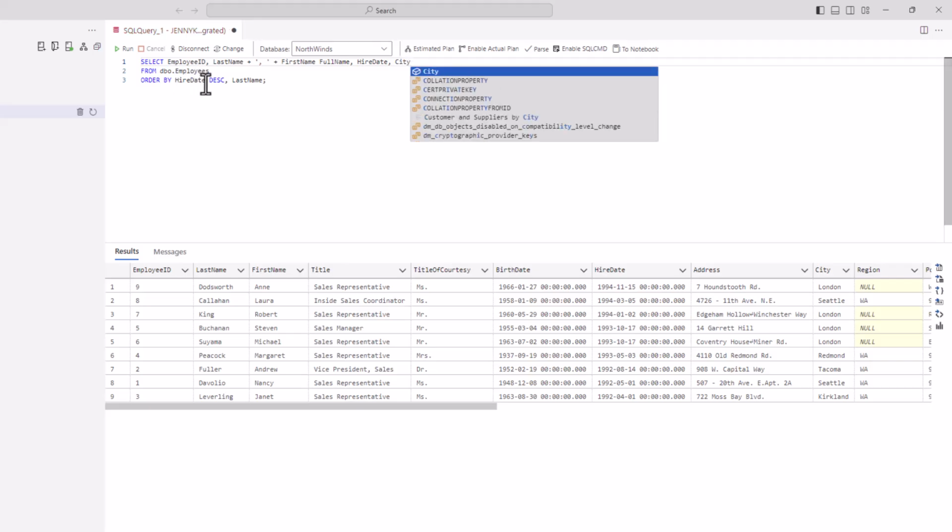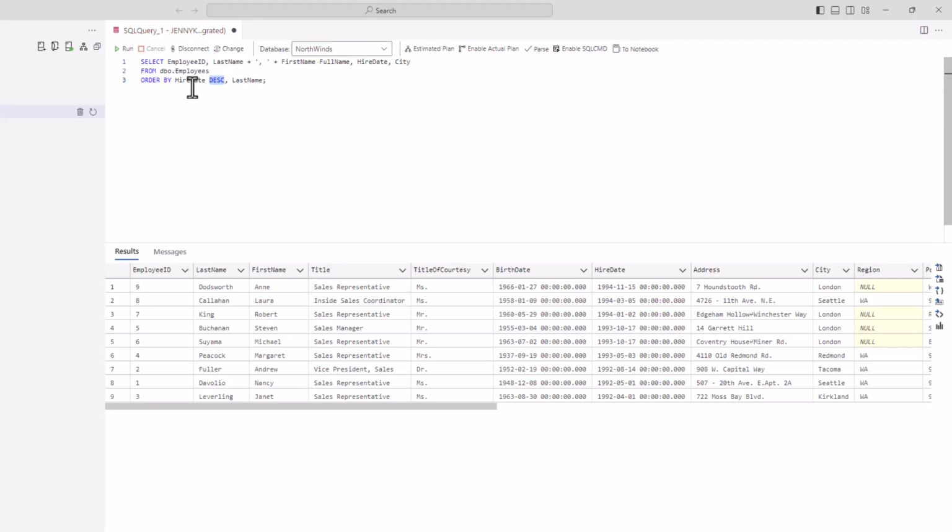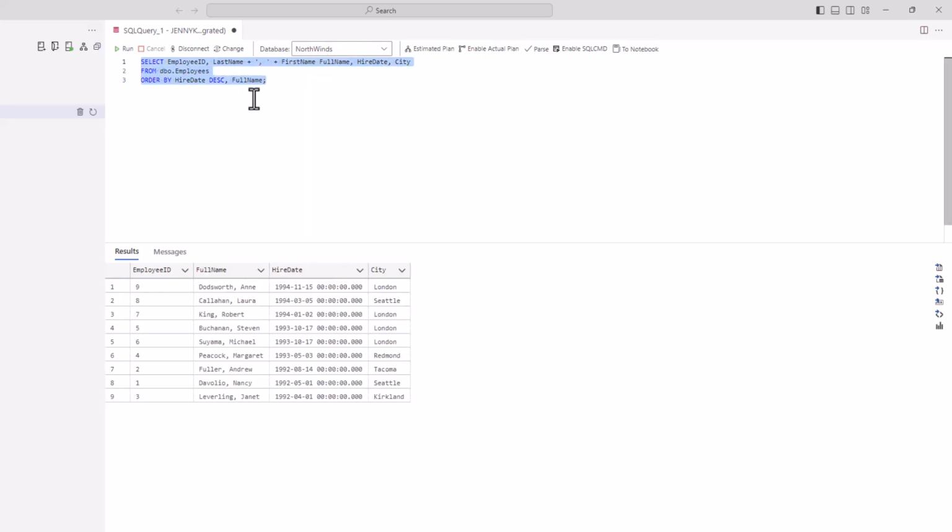Now I can still order the hire date descending. In this case, I'm going to change the field that I sort by to my full name. When I put that in my statement, I can still run it, and it's pretty much going to return the data that I would expect. If I look at 10/17, I still see that order of those employees.